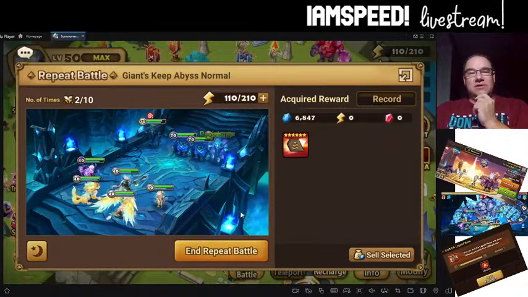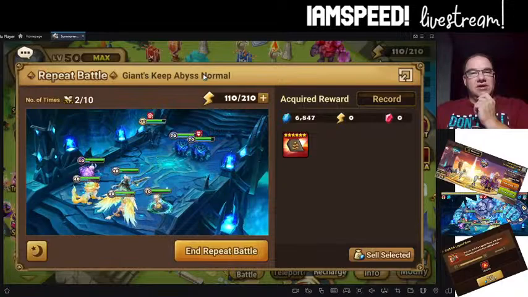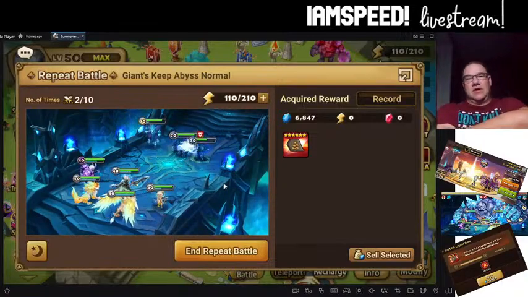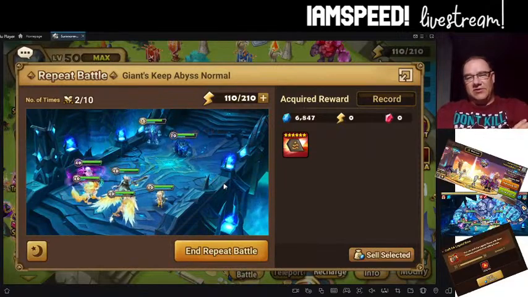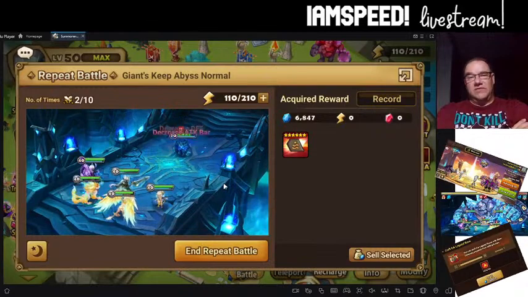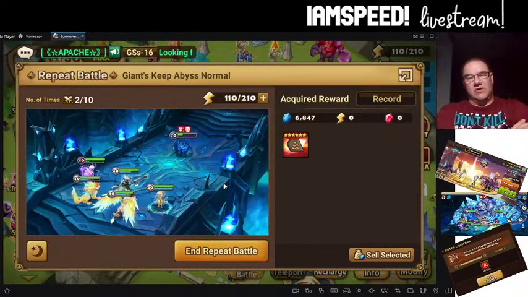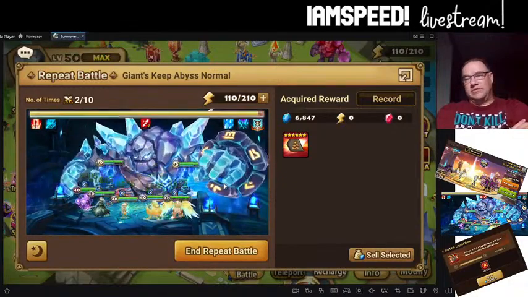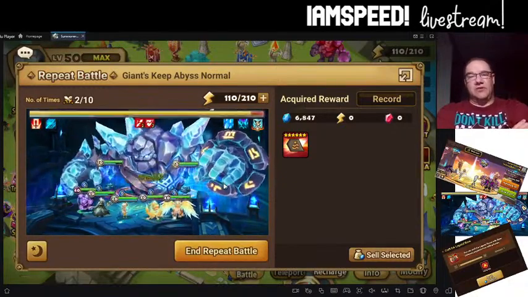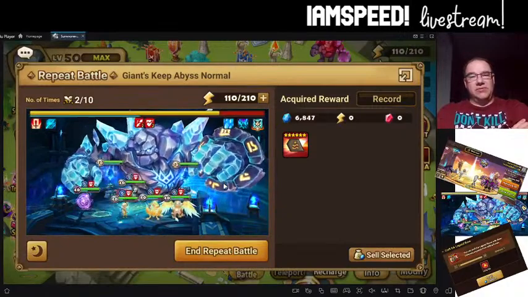Anyway, one of the things I wanted to talk about in this video was the Giants Keep Abyssal team. So I'm doing normal right now just because it averages about 1 minute and 40, and it's very stable. I don't think I've lost on normal for close to 100 runs. So this team is really good.